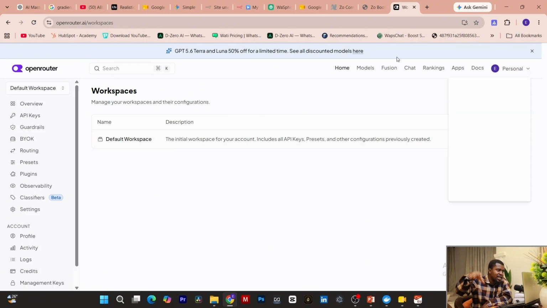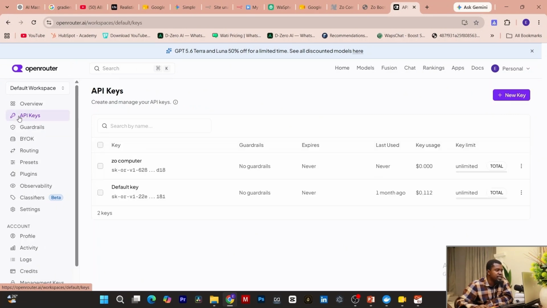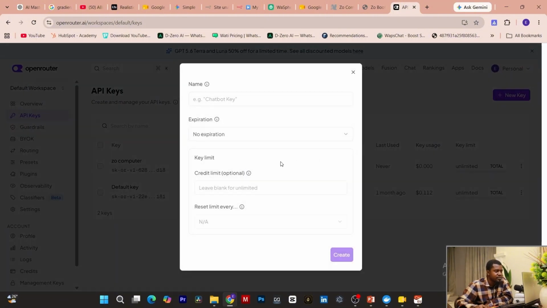Now, what you want to do is to create a new API key. You go to the left-hand side and click on API keys. When you click on API keys, you are going to click on new API key. When you click on new API key, you give it a name, right? And then if you want a credit limit on that API key, you add the credit limit here.